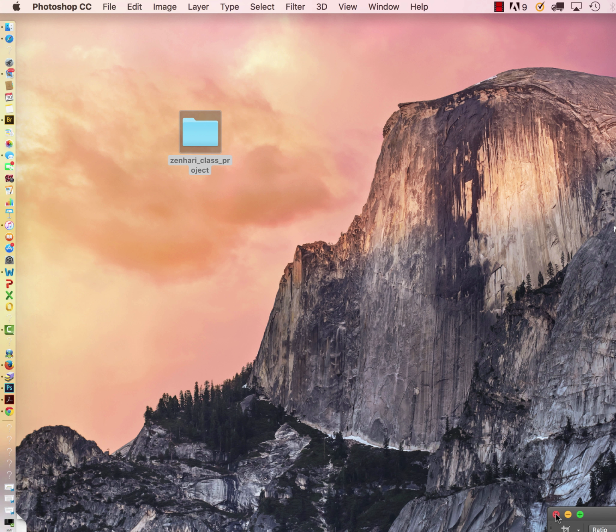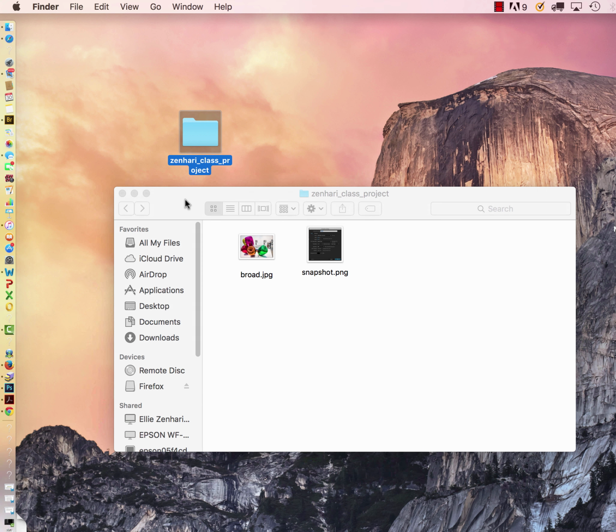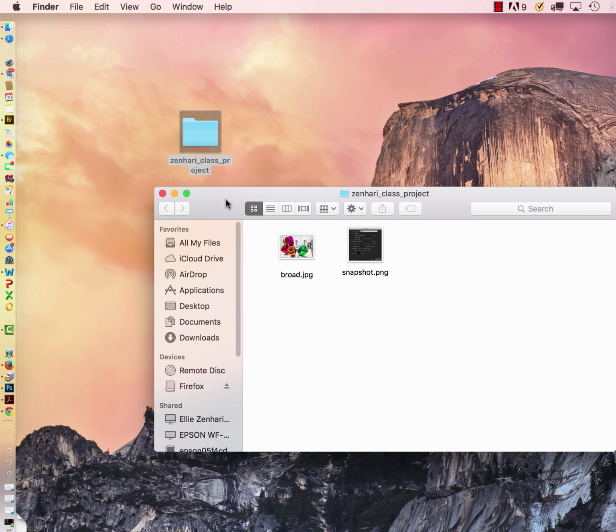Hello everyone. In this quick tutorial I'll be showing you how to resize images to be displayed either on a computer or on television set. So I have an image here.